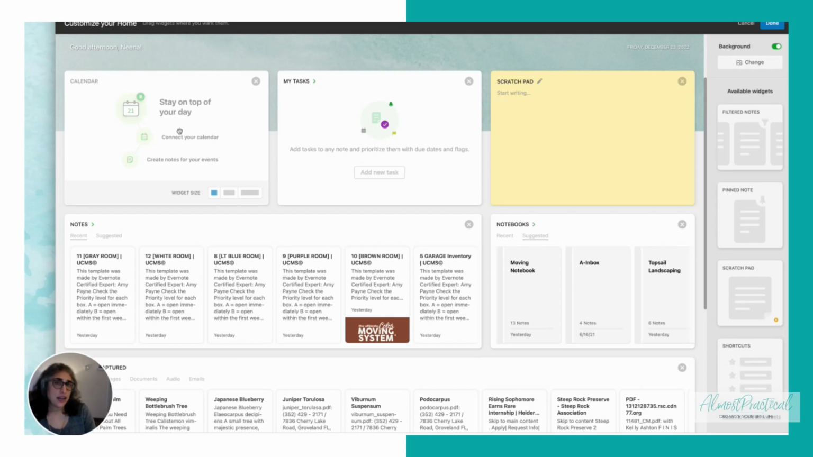And I think you can actually add a note to an event on your calendar, so you can add reminders and things like that. That's my understanding, but I will probably do a different video once I get into that feature. There's also a My Tasks widget, and in Evernote you can set tasks on individual notes. And I believe that this is where they would all collect, so you could see all your tasks at once in this widget. So I'm going to play around with that as well.